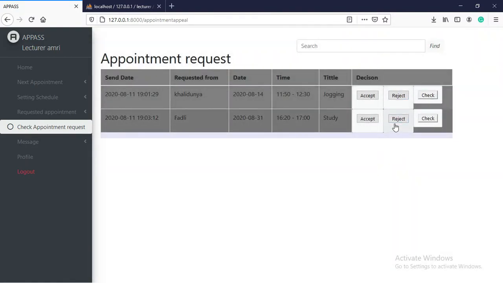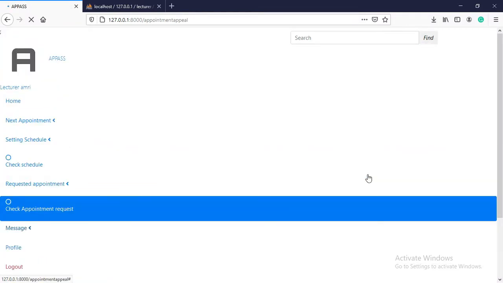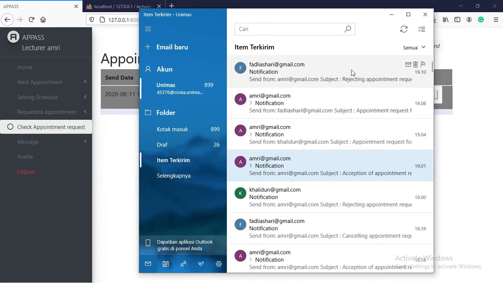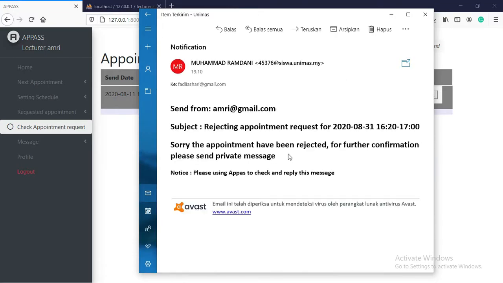If the lecturer rejects the appointment, the message will auto-generate to the respective student. For example, this one is Fadli. This is the appointment coming from Fadli. If we reject the appointment, the appointment disappears and the message will come to Fadli. This one is sent from Amri to Fadli. Rejecting appointment.